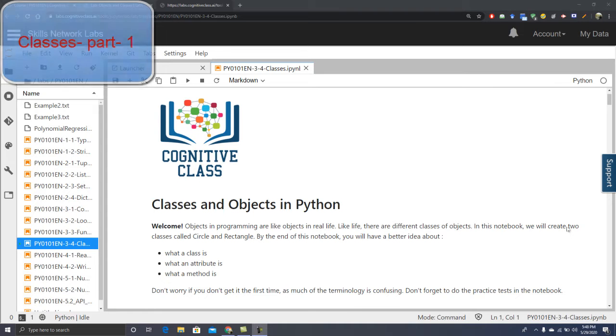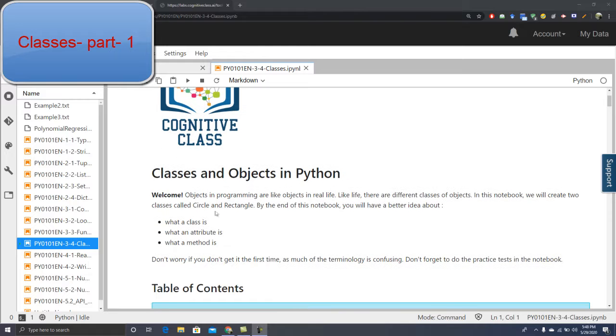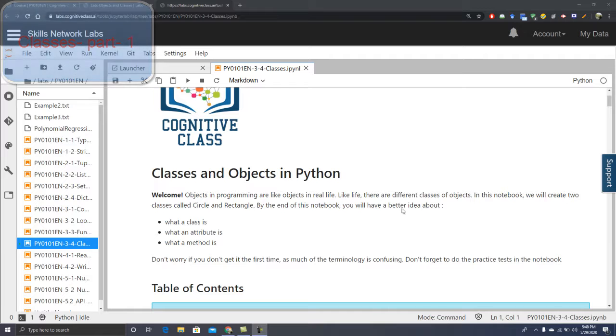Welcome to today's class on classes and objects in Python. Objects in programming are like objects in real life. Like life, there are different classes of objects. In this notebook, we will create two classes called circle and rectangle.